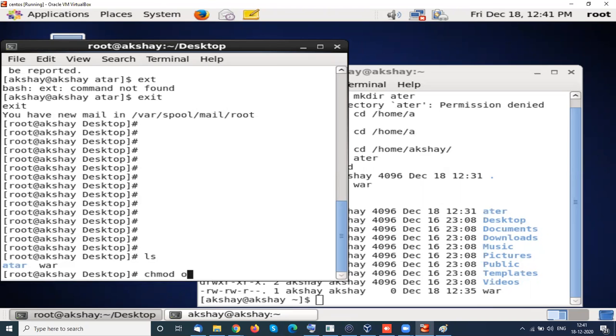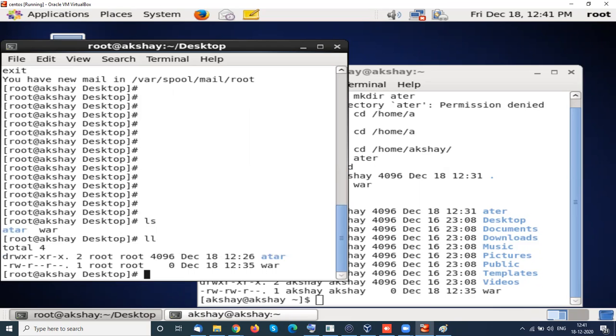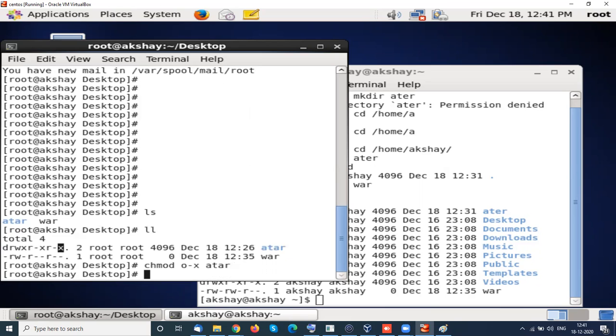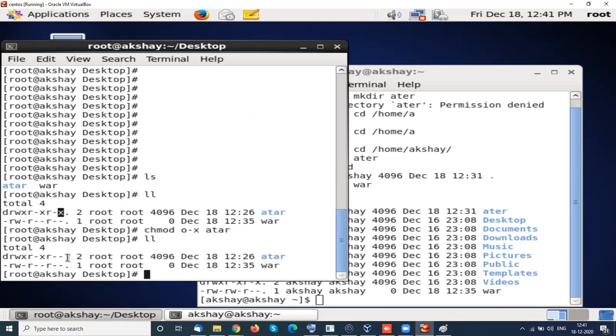Okay, so I remove the execute permission for other. Let's check once. The atar folder has the execute permission for other, so I remove it. chmod o minus x atar. I remove the execute permission, you can see. Okay, understood. So let's check.